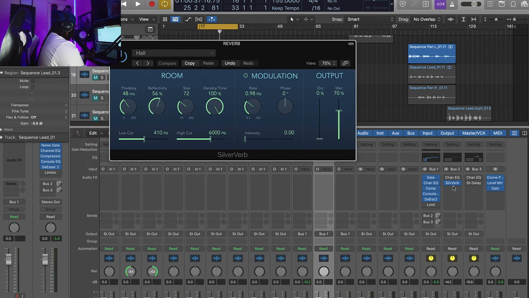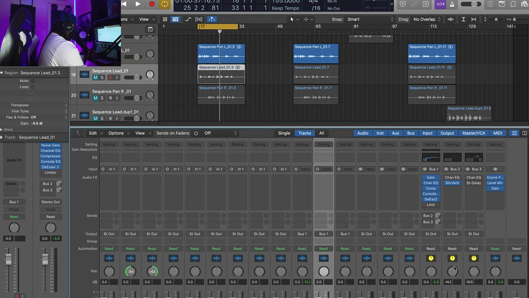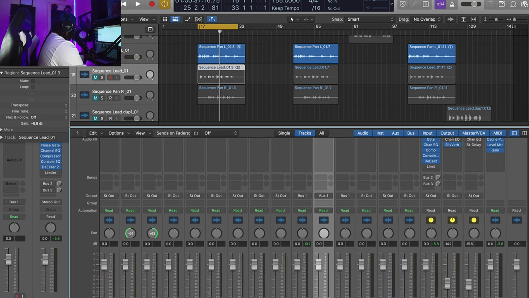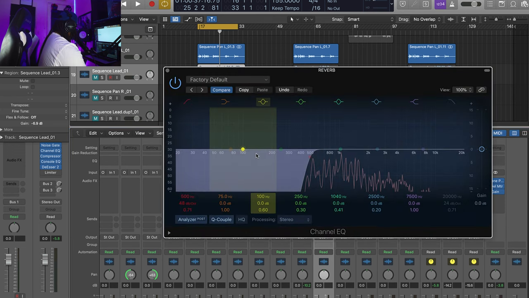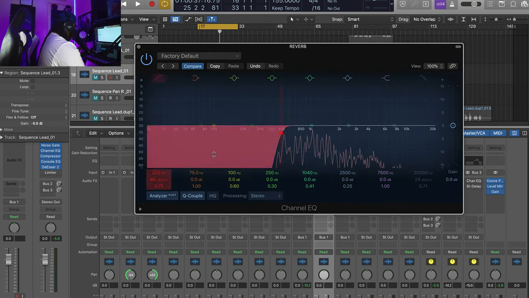Since we set our reverb up, we want to dial our reverb in. I also added an EQ with it. So I rolled off about 500 on the reverb. Just make sure you roll off 500 with the reverb. Take that off right there. You're just cleaning up the reverb a little bit, all up in the bass area, so it doesn't sit with your kick and everything like that.